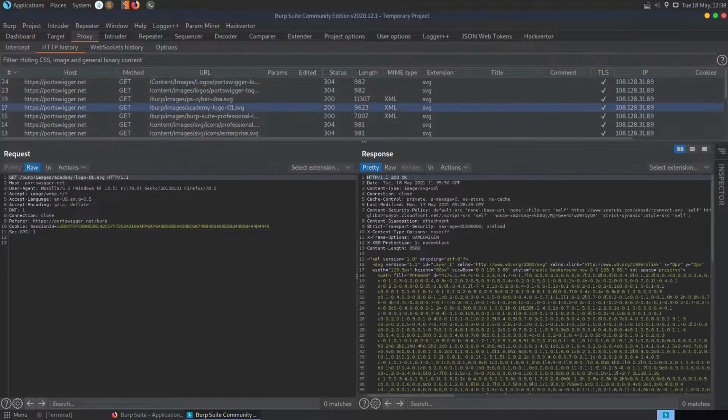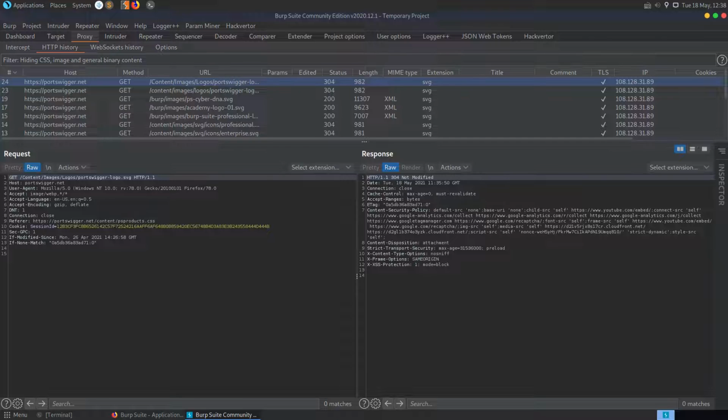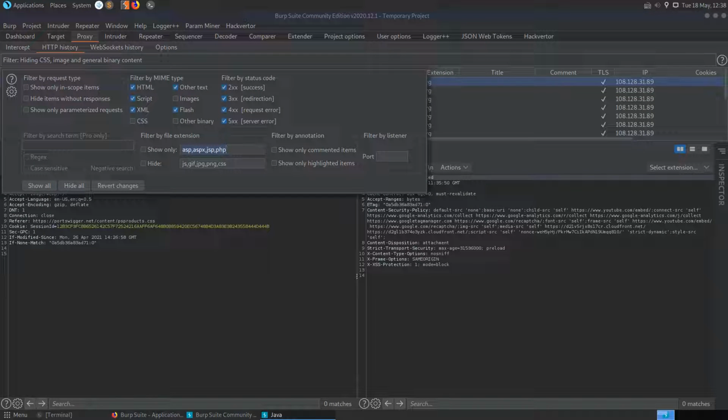We can also filter the kind of content that we want to see here. If you click filter at the top, we can say that we only want to see certain content types. So we might only want to look at images. You can see at the moment we're actually blocking images because generally they're not going to be too important to whatever kind of pen testing or bug hunting we're doing. We can filter by response codes, and we can also filter by scope.